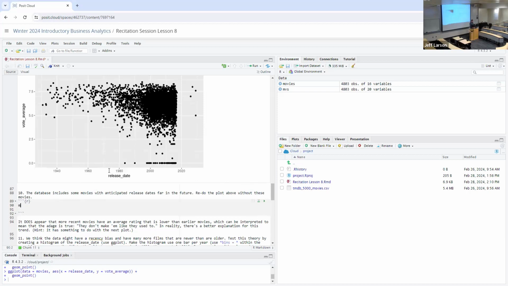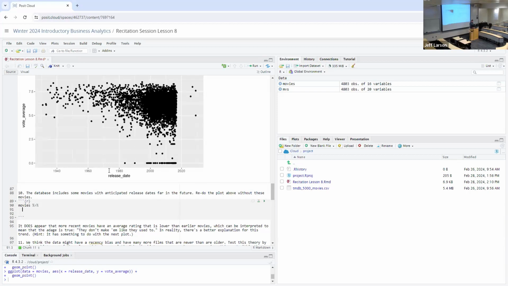And the way we're going to do that is we start with movies, and then we want to get rid of those 4. So how do you get rid of rows in a data frame? We're going to use a filter statement. So we're going to filter, and we will say we want movies that were released prior to January 1st, 2017, or prior to the end of 2016. So we just want release date must be less than, and here's how we're going to do dates.